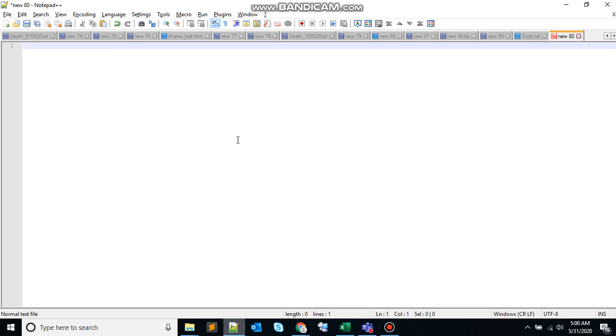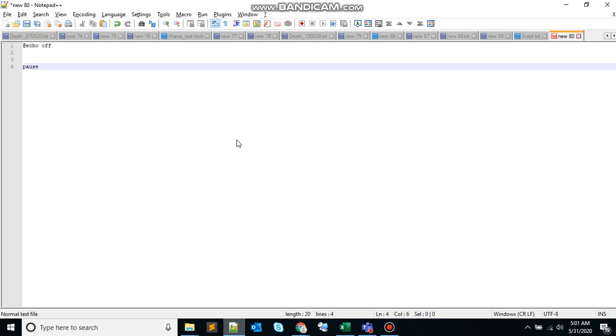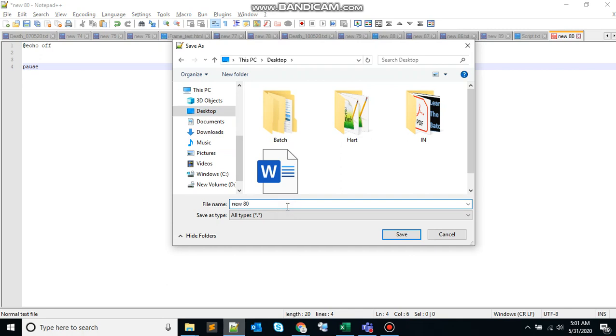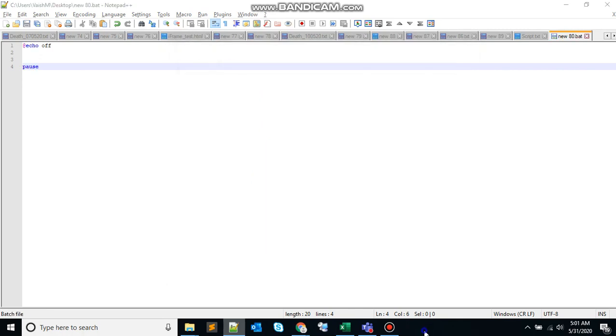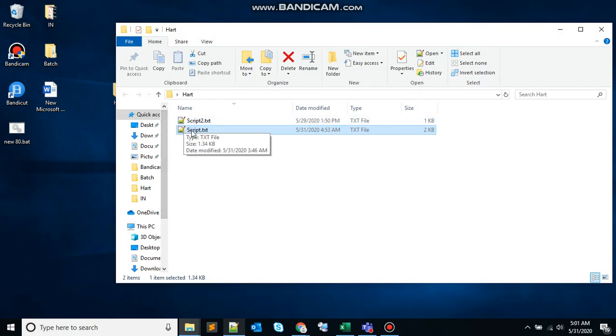So let's get the basic structure for our script. @echo off to stop the echoing, pause to hold the screen, .bat to create a bat executable file. So let's open a file that has some data in it. Let's take this one.